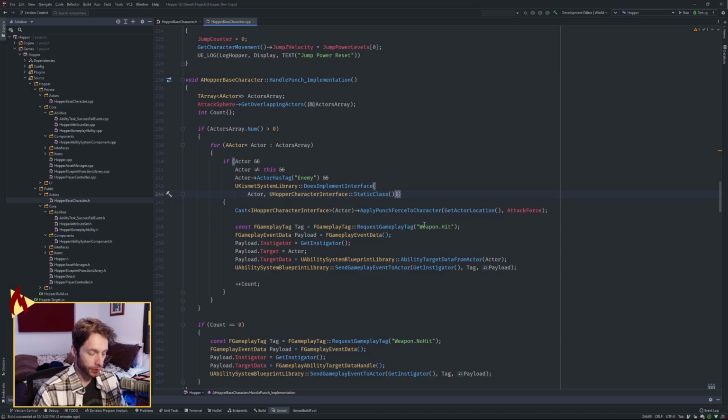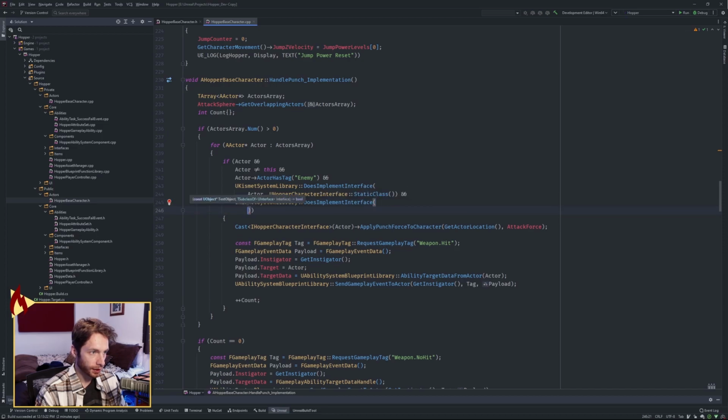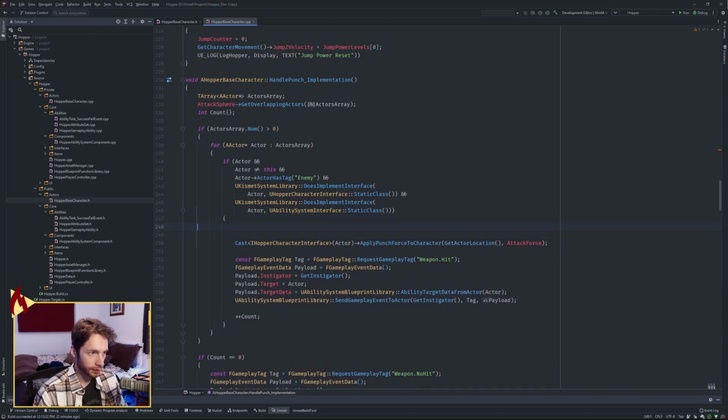Okay, what we're gonna do here is do one more check, and this time we're gonna be checking for a UKismetSystemLibrary, another interface. We're looking for the UAbilitySystemInterface static class. Because what we need to do is check if we have that dead tag.